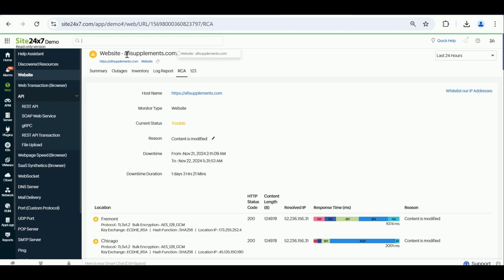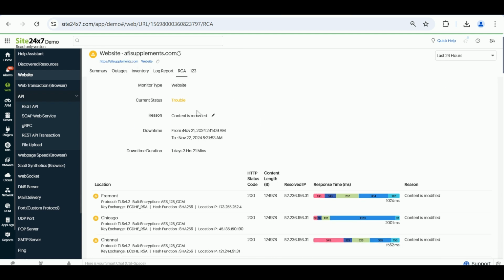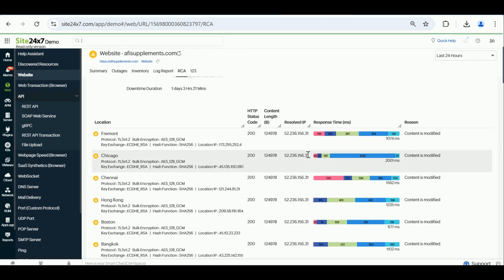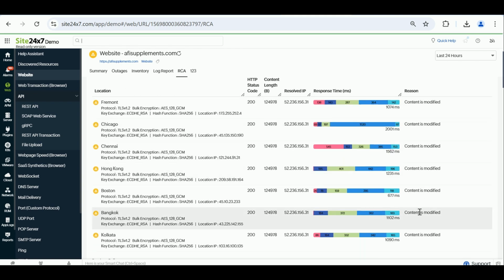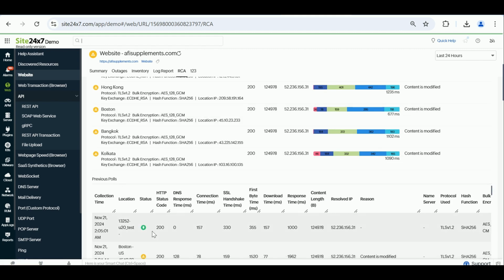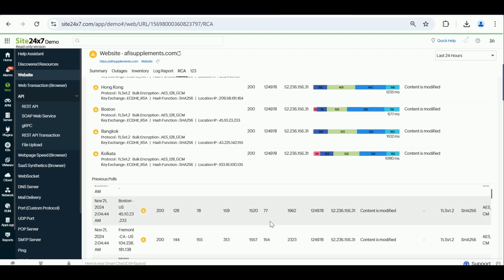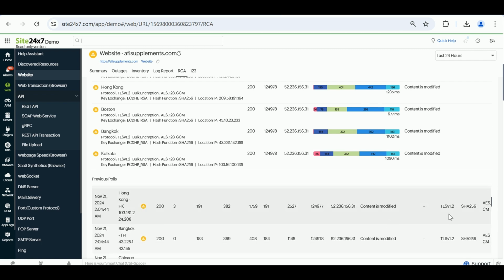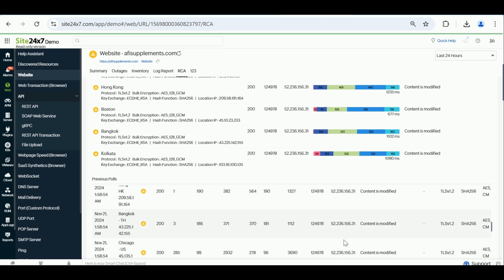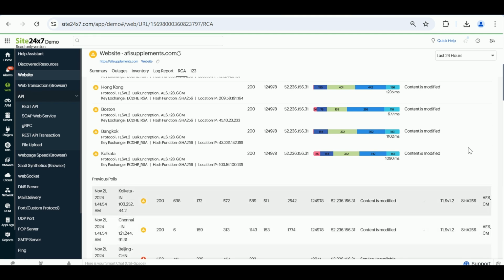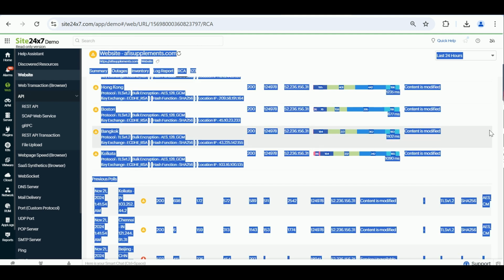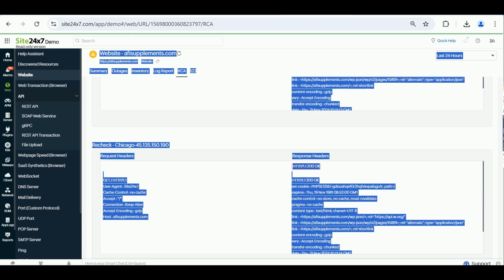This is a website, officesupplements.com. The current status is trouble, and you can see the response times and all those things, and from multiple locations also. You can ping from Boston, Hong Kong, Chennai, Chicago to see whether this website is reachable or not. You can see the threshold levels, which protocols are used, SHA-256, what the public IP is. So many things you can see here, and you can configure in real time the same way. Let me just come down.